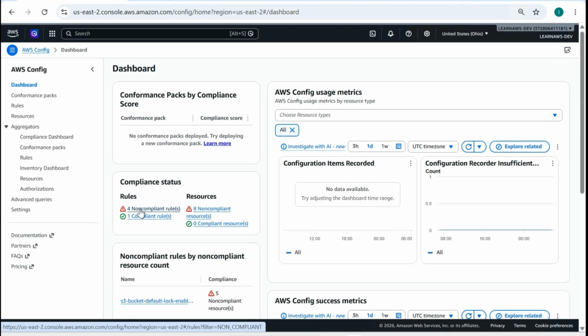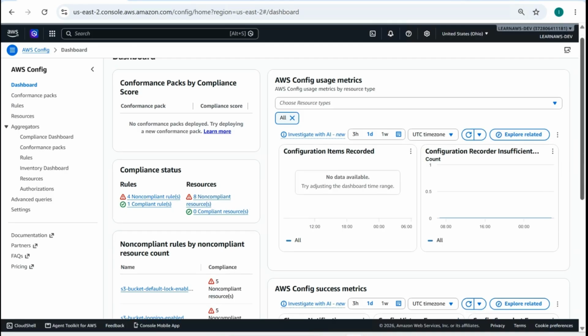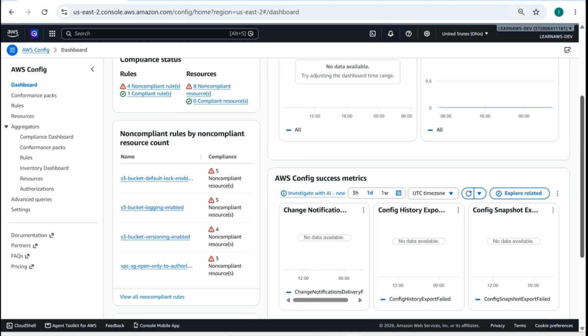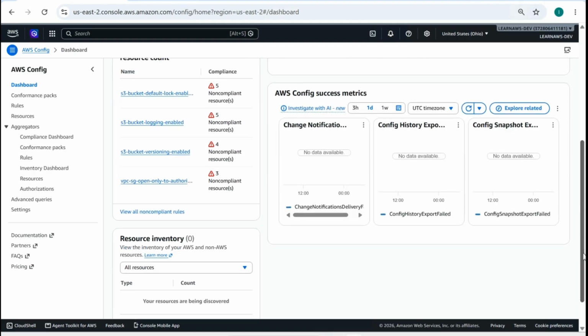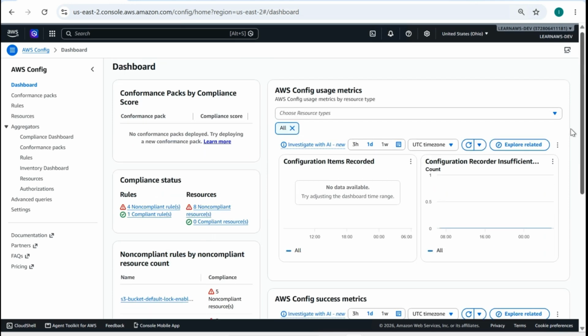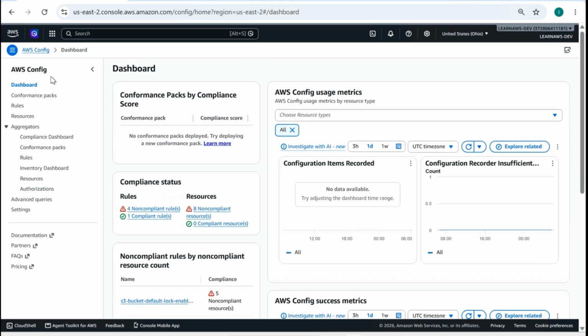That is part of these 4 different rules. There are 7 rules which we enabled, and out of which there are 8 resources which are identified as non-compliant. And you can also see the quick overview here. If you want to get into the details, you can go and check each and every resource, every particular non-compliant entry, and it will show you which resources we need to fix.